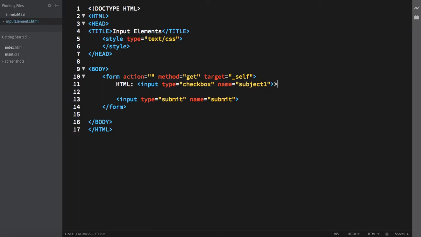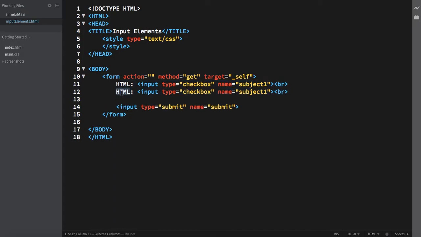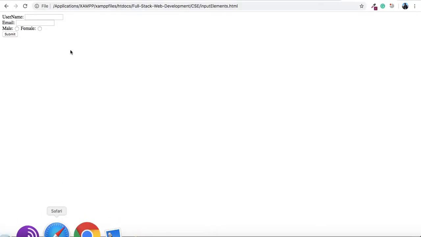Then you should provide a new line here, copy it, make this JavaScript, or maybe you could change it to Python, checkbox and subject 2. Let us try to run this program. You can see here.